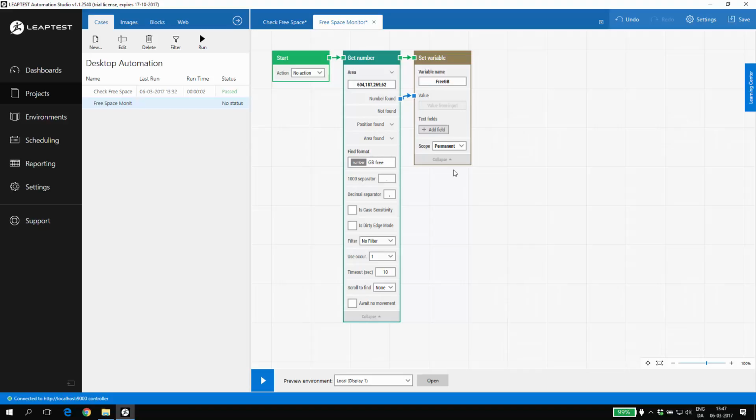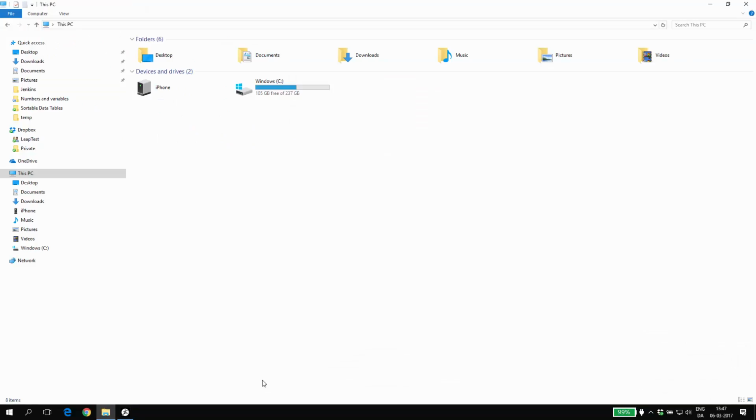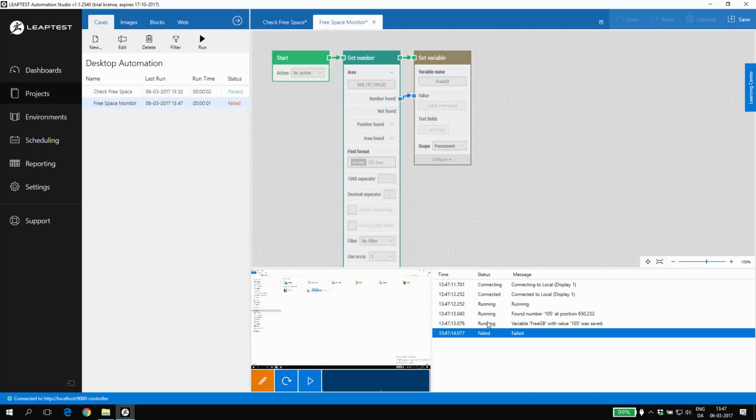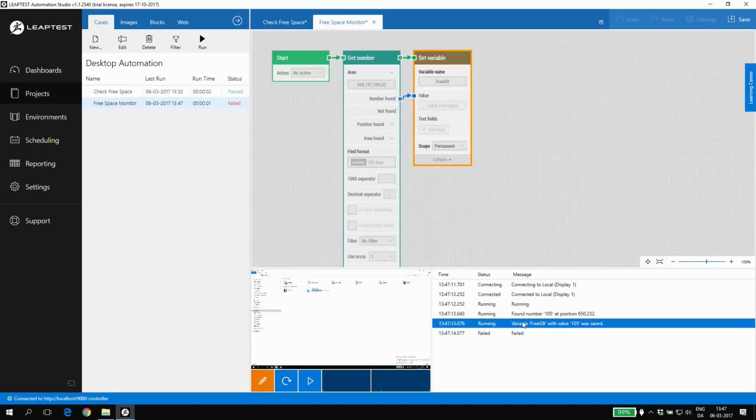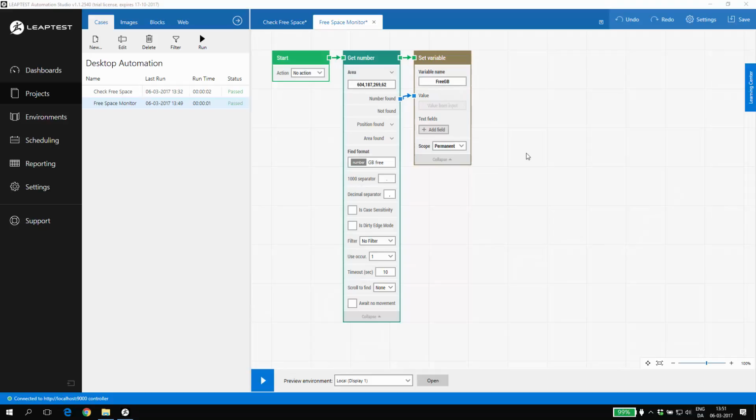of this test case. If we run the test case now, we should see that the amount of disk space is added to the new variable. Let's run the case. As we can see in the log, the number, which is 105, was added to the new variable. To read the value, I use a get variable block and use the same variable name and type as before.